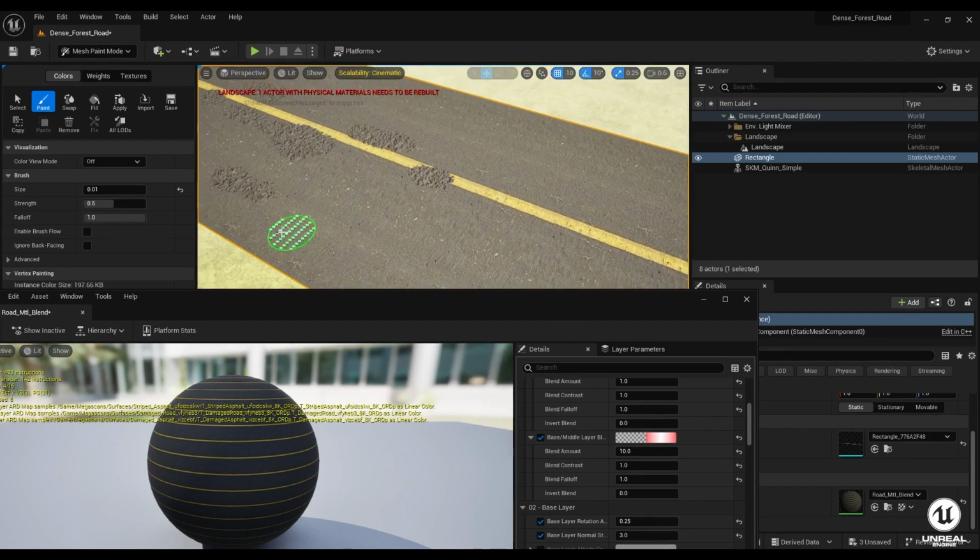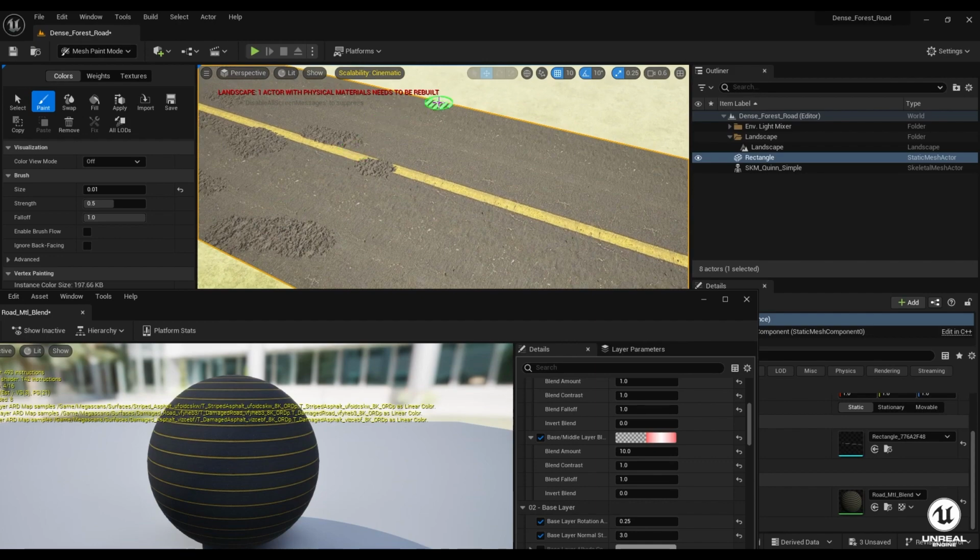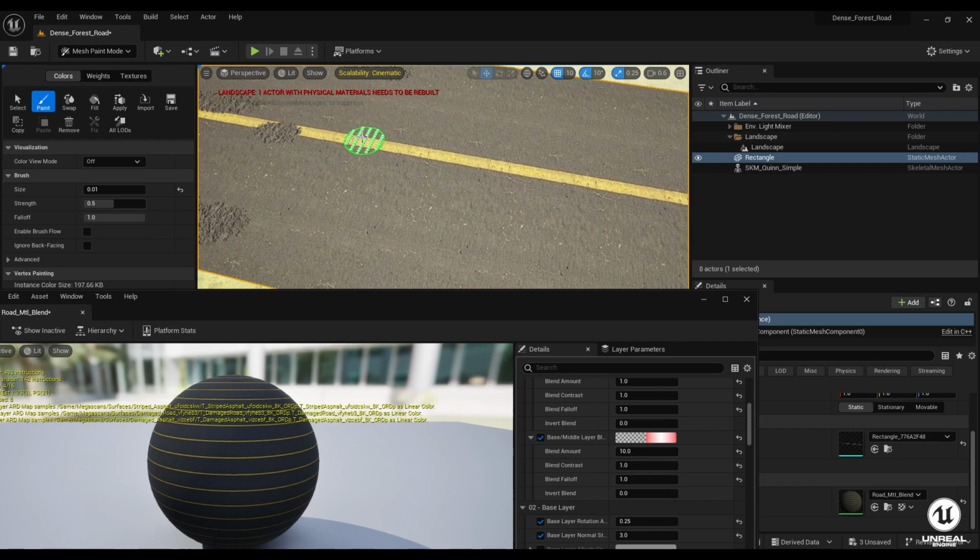I want you to watch the video carefully to understand how mesh painting works. Pay close attention to the demonstration and observe the techniques used to add details to the road texture. Notice how different textures are applied using the mesh painting tool, and how each stroke of the brush contributes to the realism of the road surface.